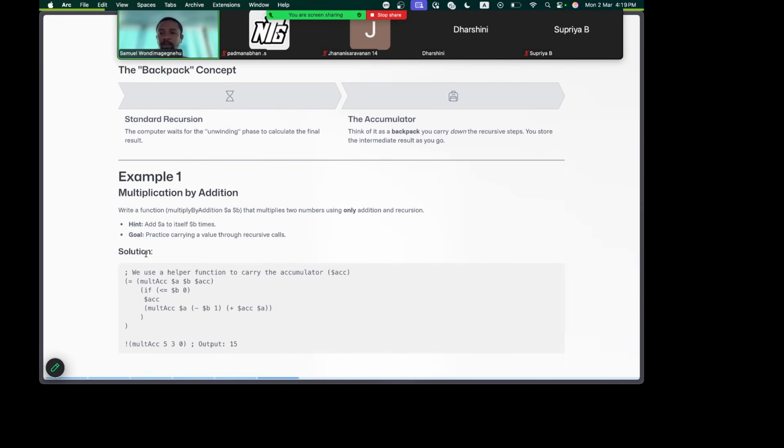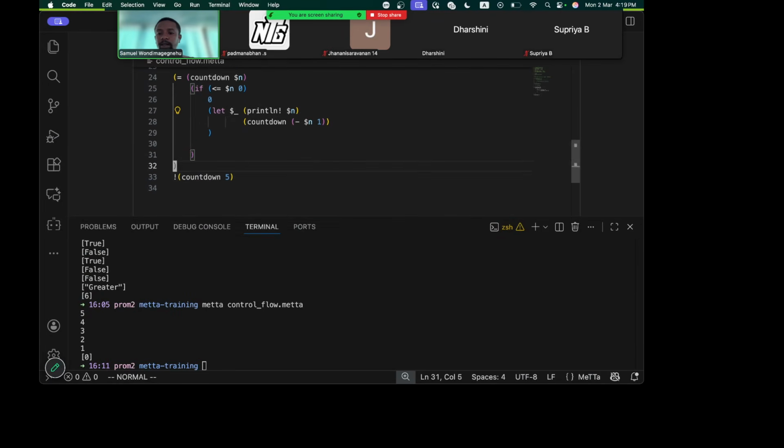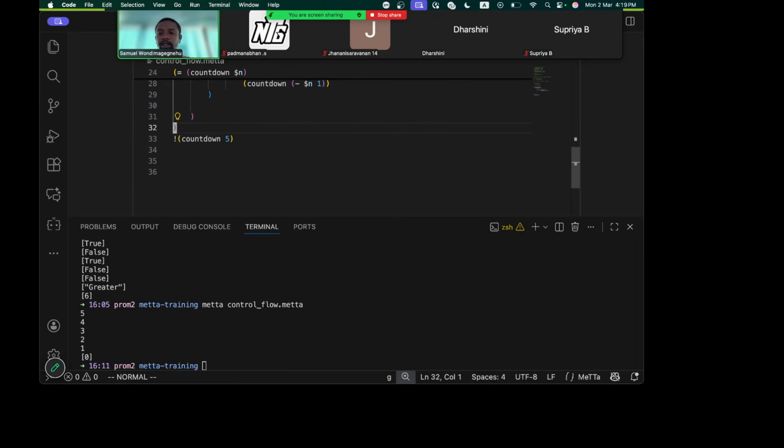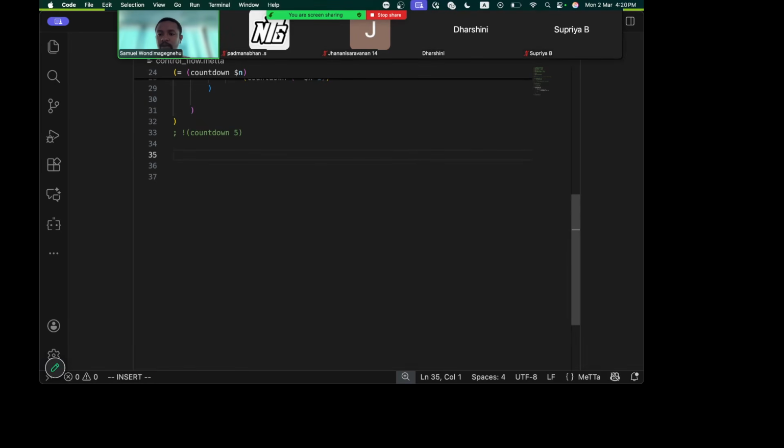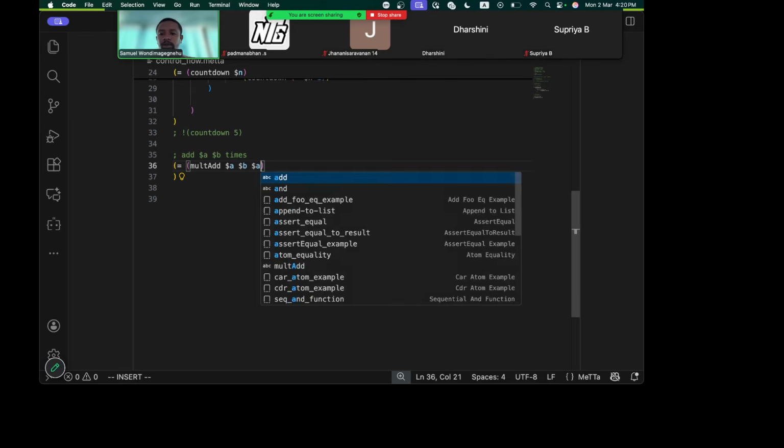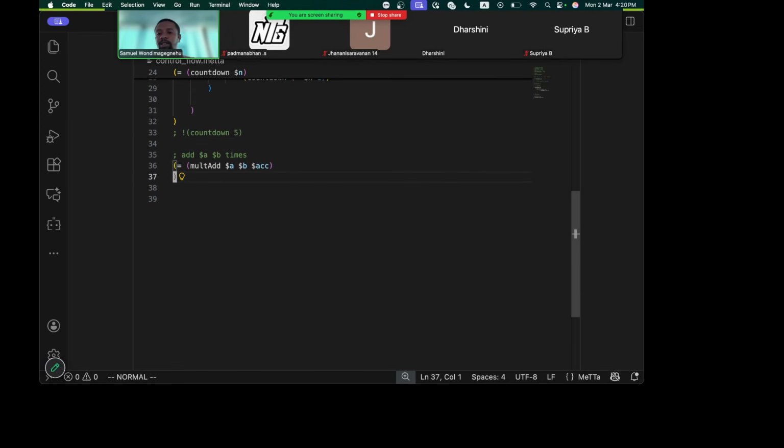So let me quickly switch to the code editor, and we're going to see how we code this. Okay, so let's call it mult_add, and we have a and b as our arguments. We want to add a b times, and we're going to also have our accumulator being passed as an argument.